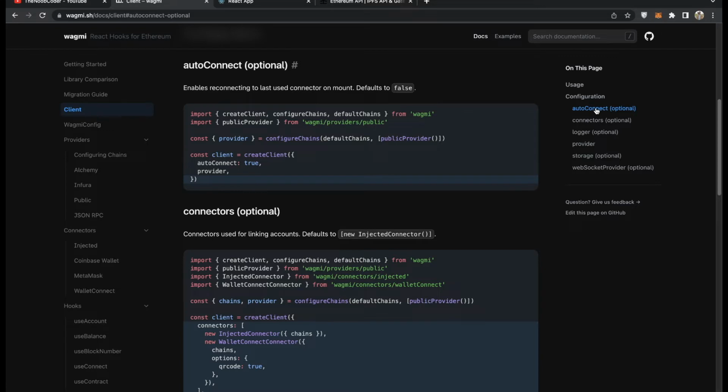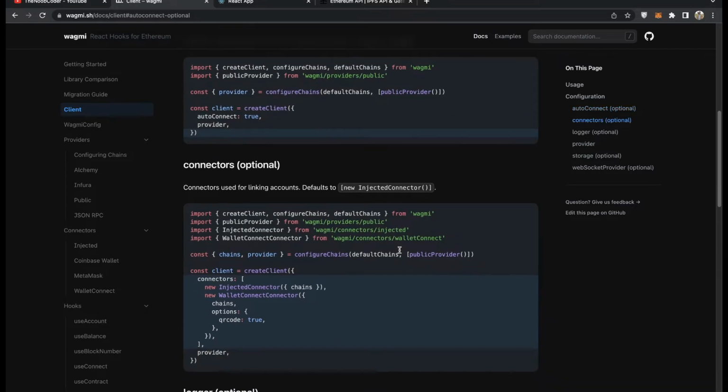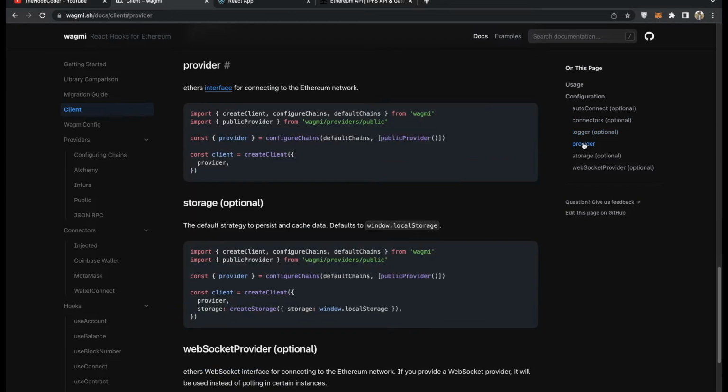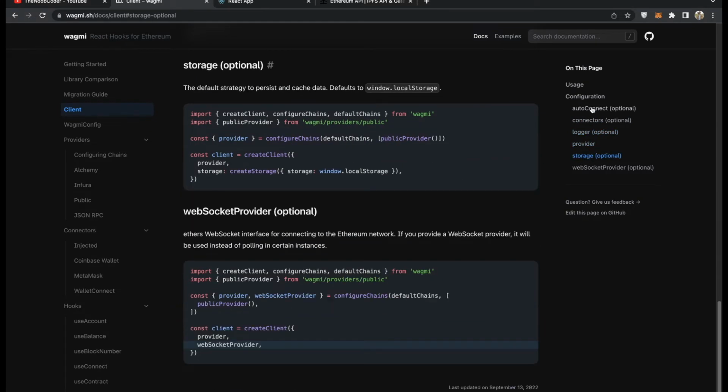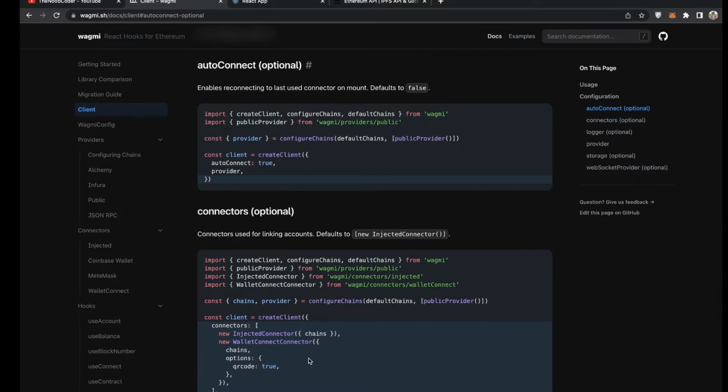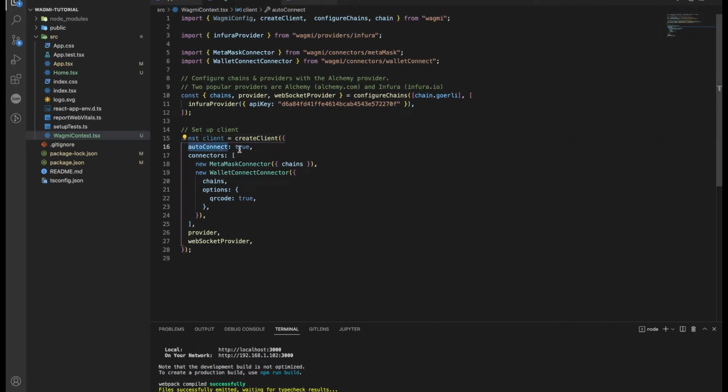It takes autoConnect, which is a boolean. Then it takes connectors, which is all the wallets that we want to enable in our app. And then there is a logger, a provider, and a storage option. But for today's tutorial purposes, we'll only be looking at two of these, which are autoConnect and connectors. So if we go back, we have autoConnect set as true.